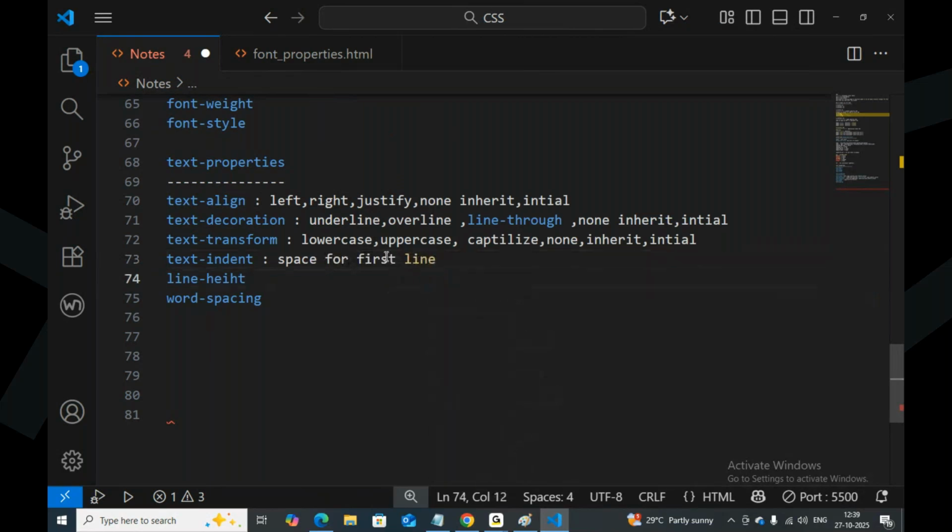Line height is there in the name itself. What is the line height? Line to line, I want to adjust some height. I want to give some space. Line to line space. Now tell me word spacing. Word to word space. Some space is adjusted between words. That is actually word spacing.